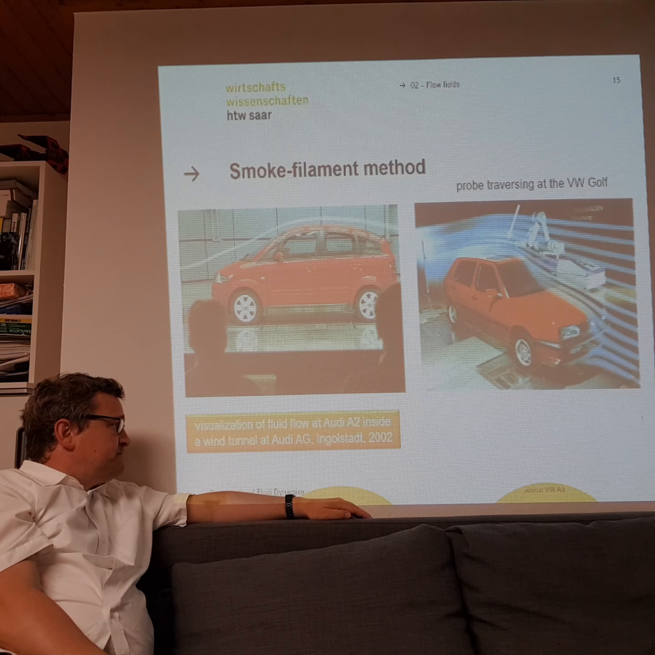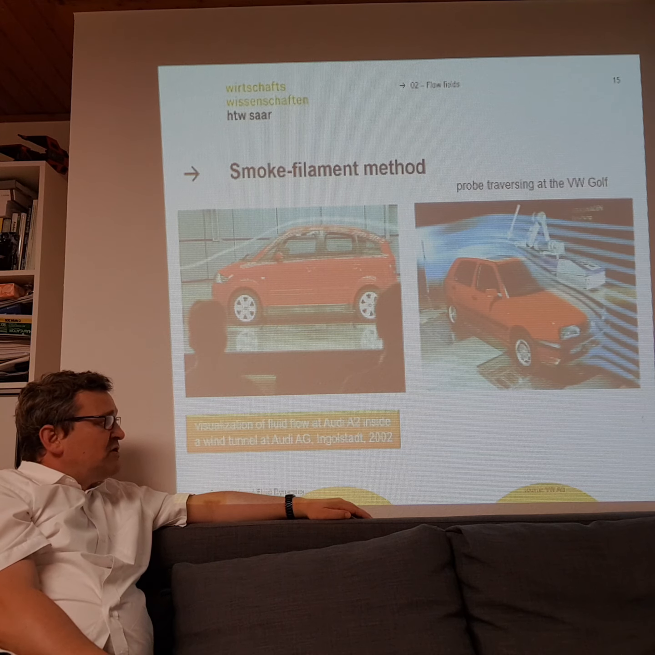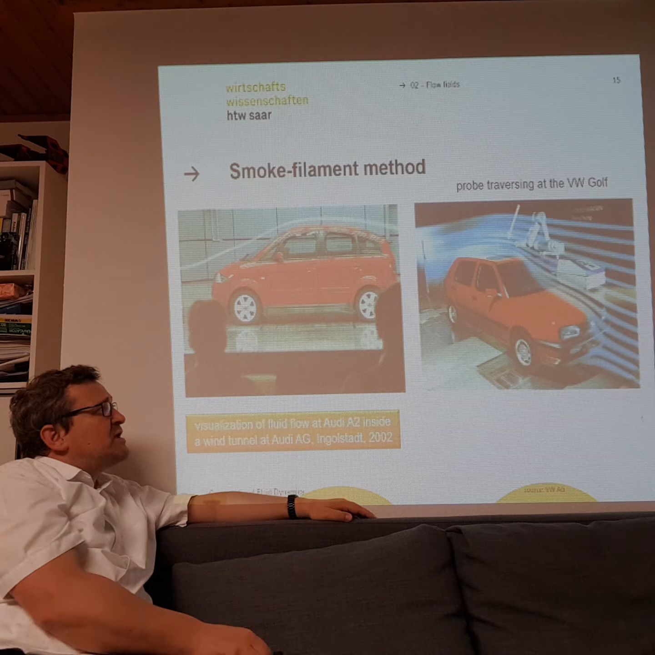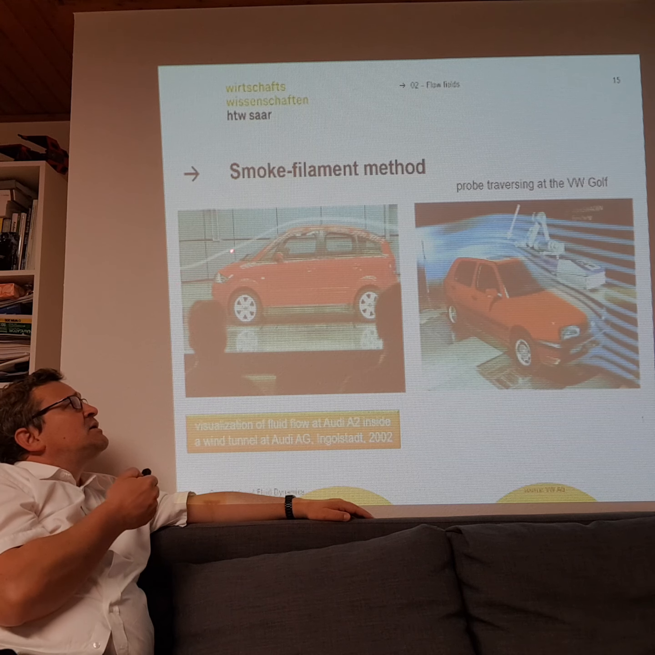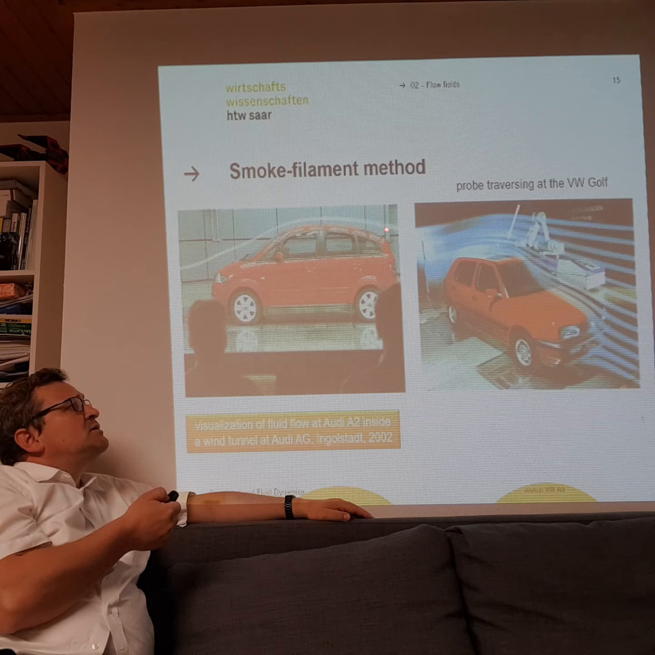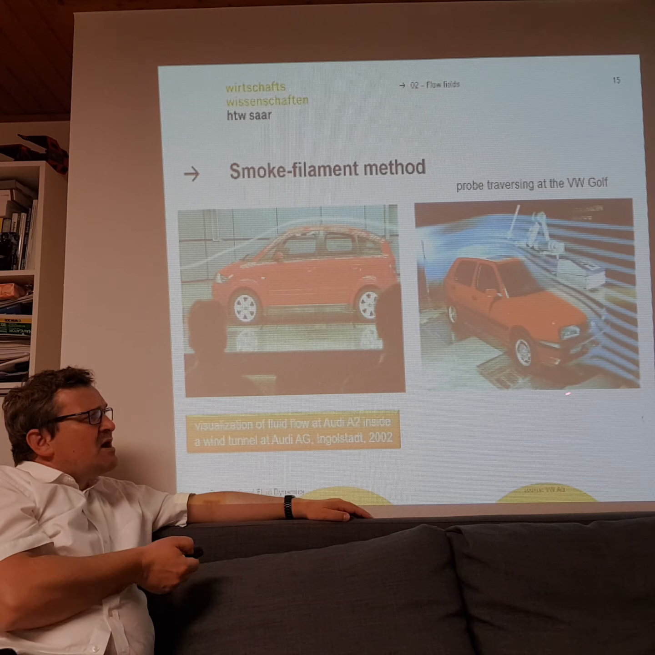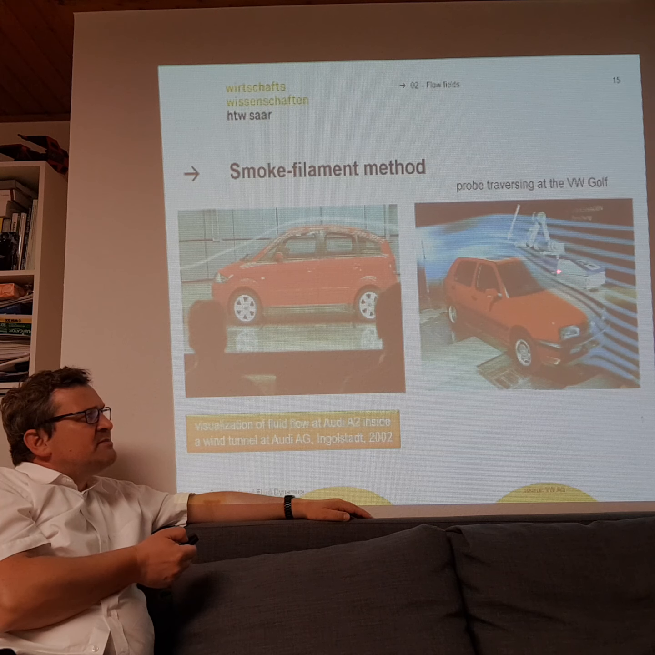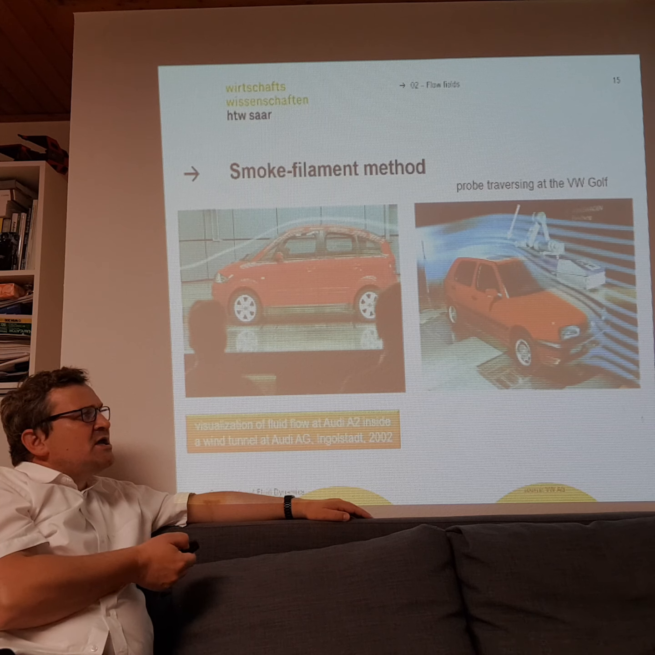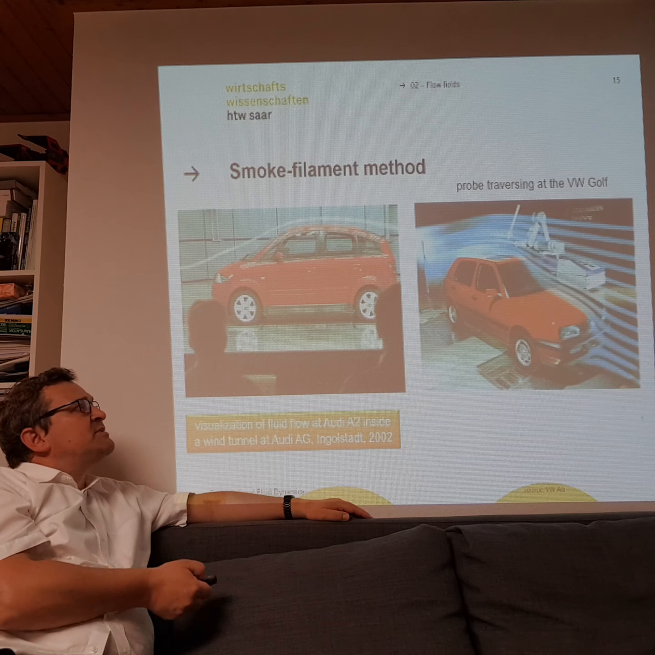That's a really big tunnel from Volkswagen, VW and Audi. You can see here this A2 Audi, and you see streamlines over the car. They made these pictures in 2002. Or here is a Volkswagen Golf, and you see really good visualization of smoke streamlines, very laminar flow, and you see the turbulence behind the car. And then you can optimize spoilers or the geometry of the car.